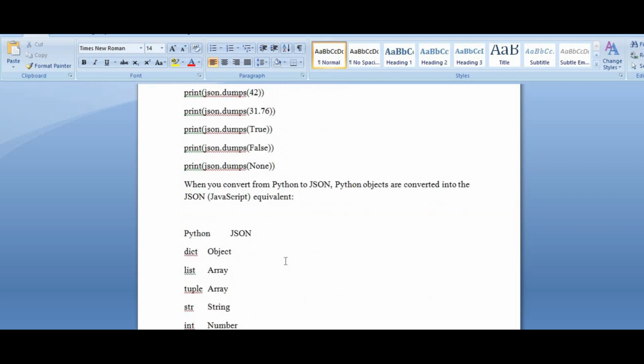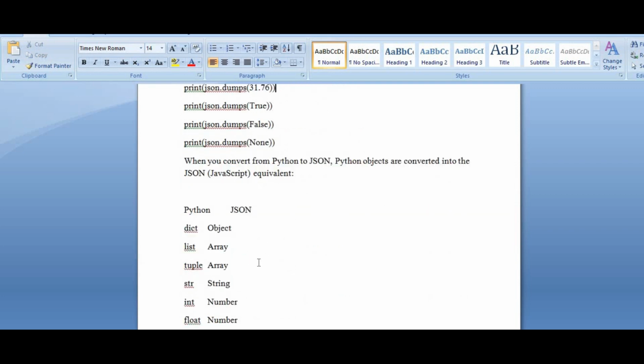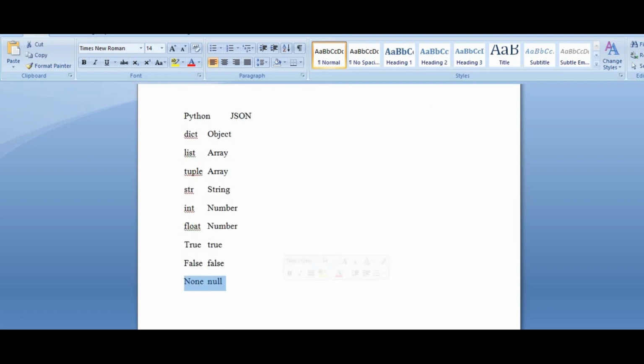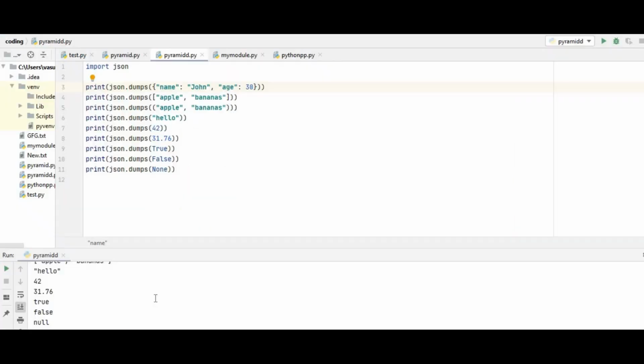So when you convert from Python to JSON, Python objects are converted into JSON in the following ways. A dictionary is converted to an object, a list is converted to an array. I'm talking about Python with respect to JSON. A tuple is converted to an array, a string is converted to a string, an int is converted to a number, a float is converted to a number, and so on. We can observe None also: None is converted to null. You can see it over here.